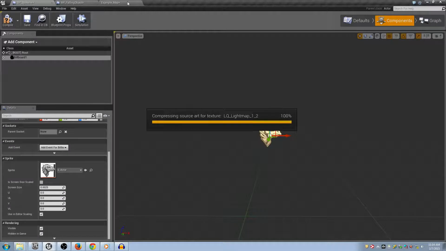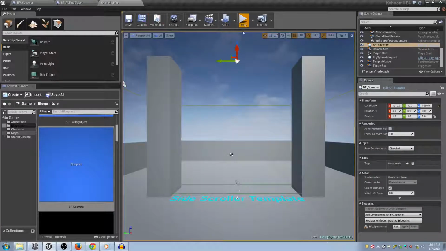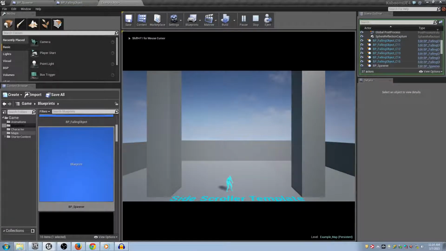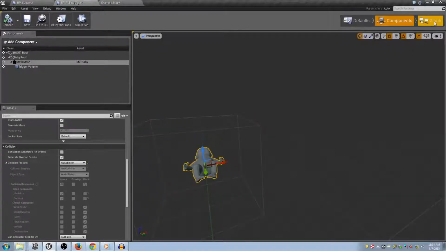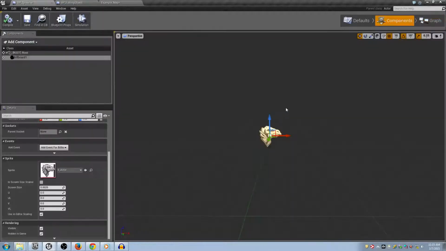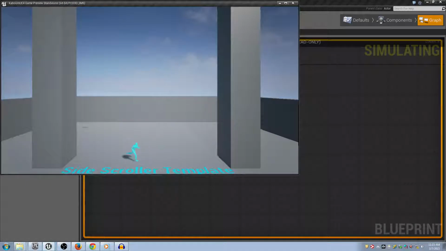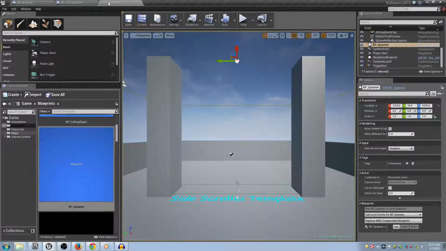It'll still rotate and it'll still fall. If you click on the mesh and go down to collision, there's a collision preset that you can pick. Where it says physics actor, pick no collision instead. And that way, when the babies are falling really, really fast, they will not have collision.